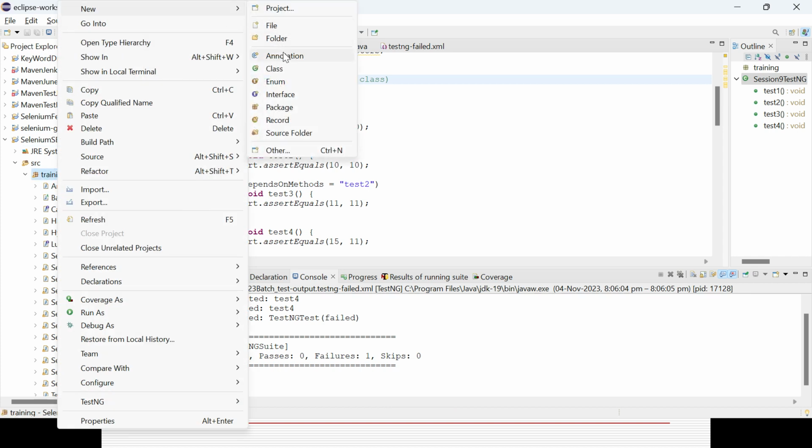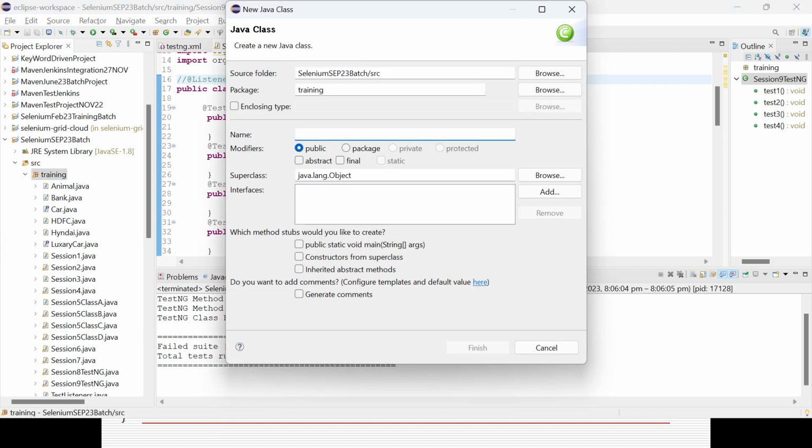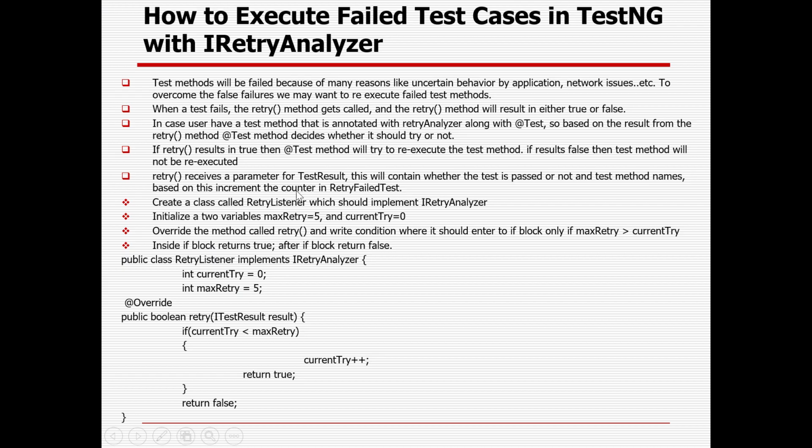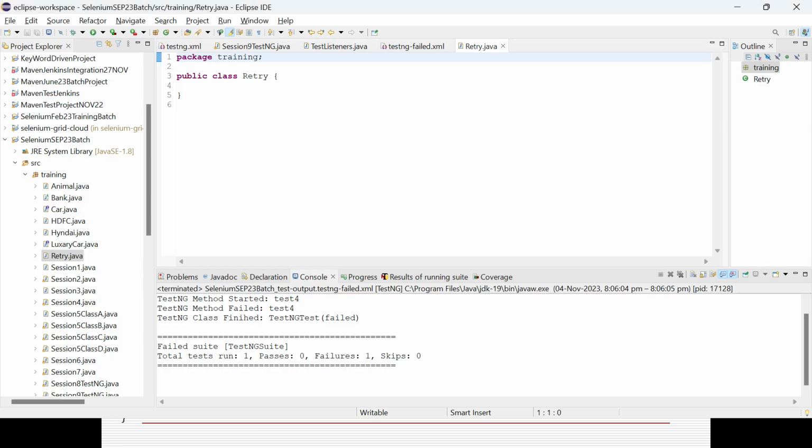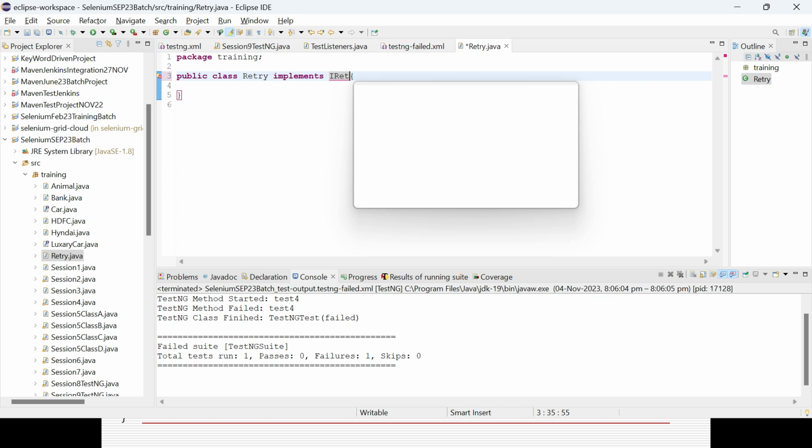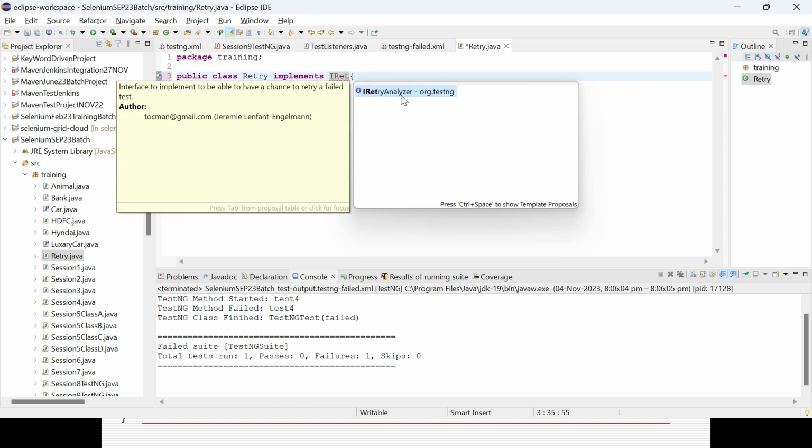you can create a class called retry class. Okay, I want to retry it. So what is the interface? IRetryAnalyzer. So I will implement the IRetryAnalyzer interface. Now you can see this is the interface I signed, right?